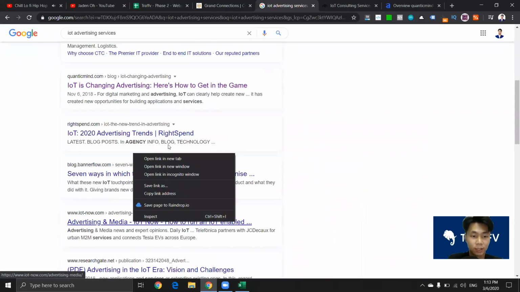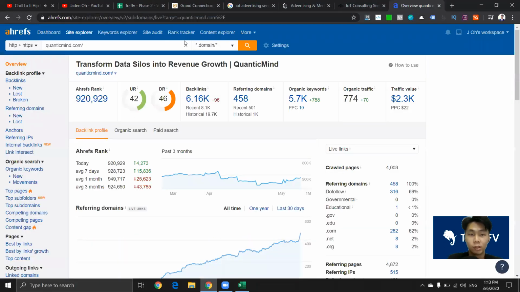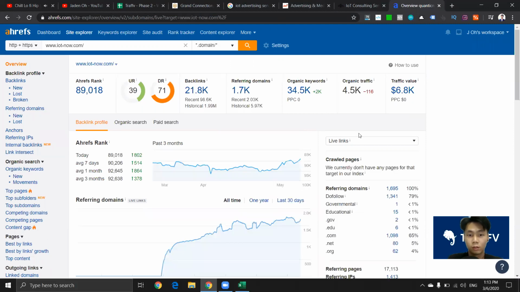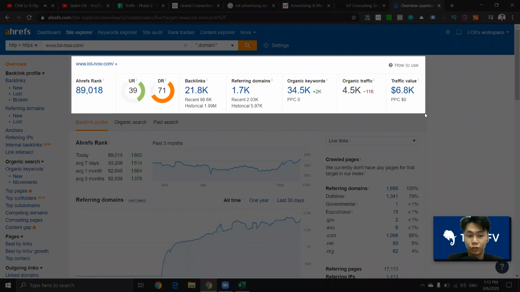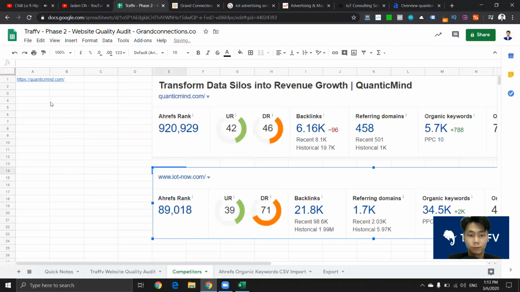Let's see, IoT now. So this is another IoT company. I think this is one of their competitors. So again, I'm gonna plug this into Ahrefs. Gonna screenshot this and paste it over here.